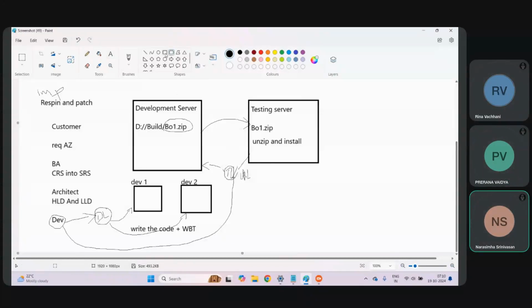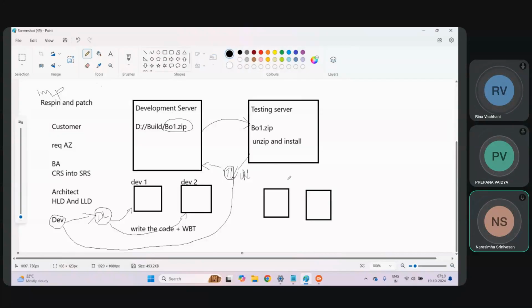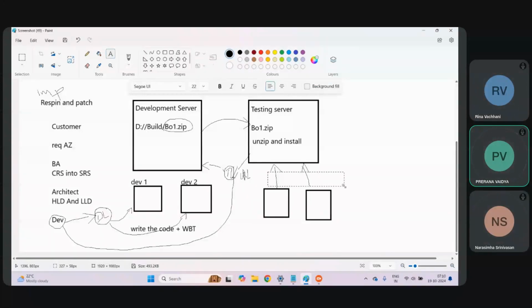Next, parallelly, work is also assigned to the test engineers. The test engineers have written the scenarios and test cases. As soon as they get the URLs, they will connect to the testing server and start doing the testing. If they find any defect, what will they do? They will log into the defect tracking tool.